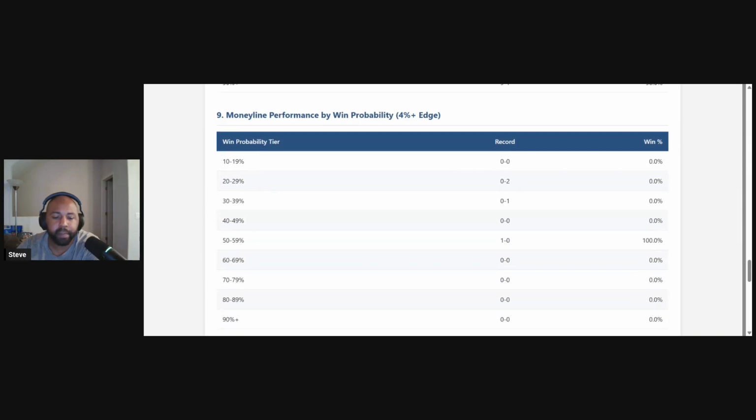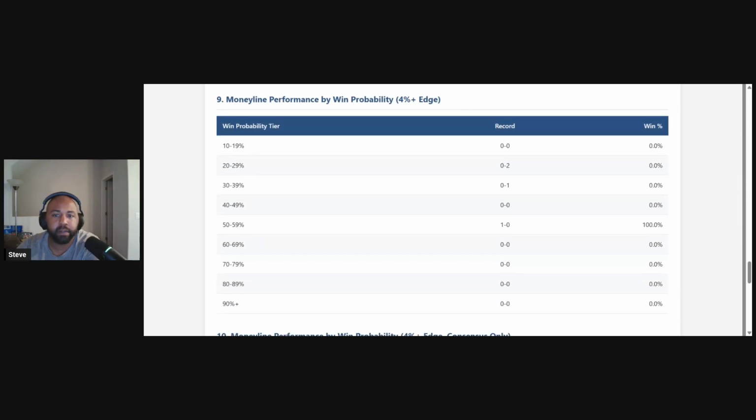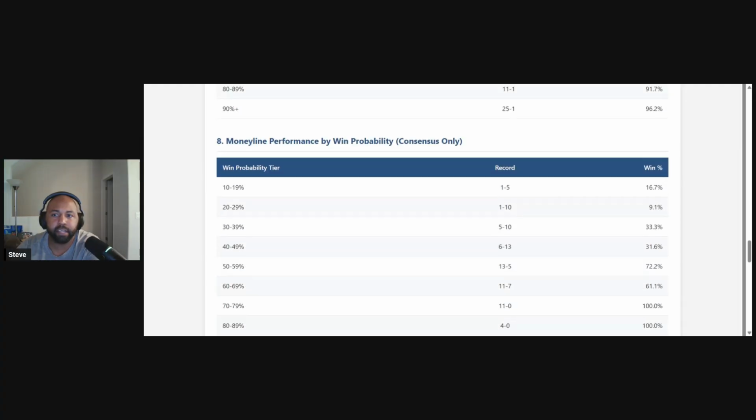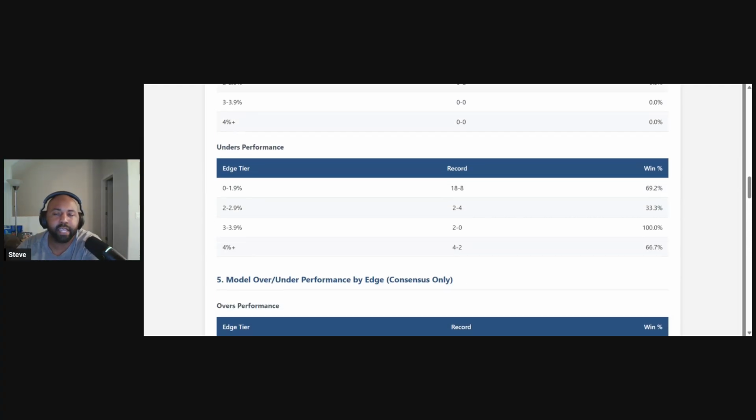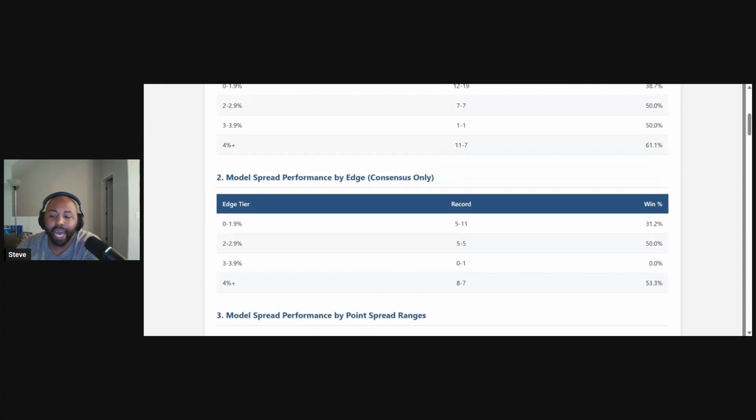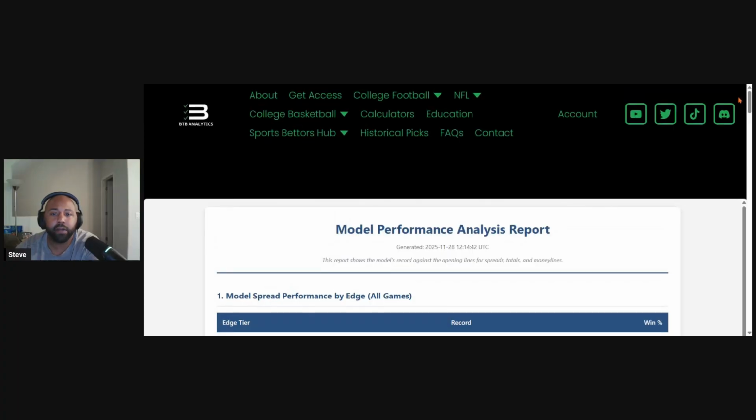And then looking at money line win probability by 4% edge or more. Again, you don't see a lot of games with 4% edge plus. And if you do, these are like your heavy underdogs, which again, you don't expect them to win necessarily. That's going to be definitely the minority, but you're offsetting that by the huge payoff. So that is the model in a nutshell.